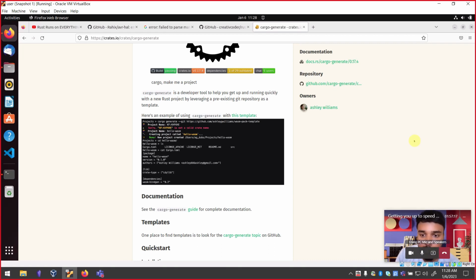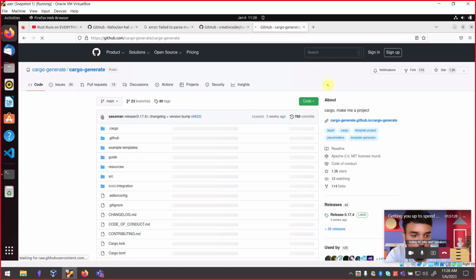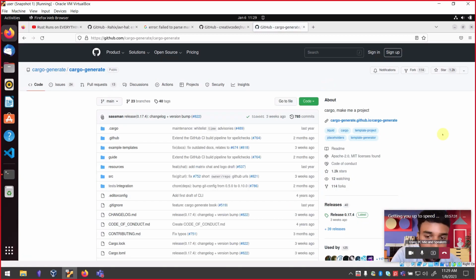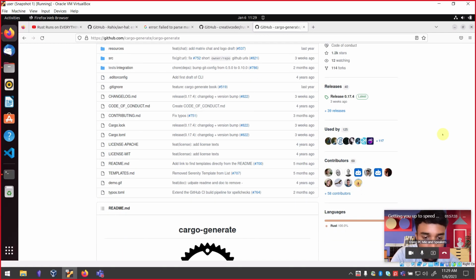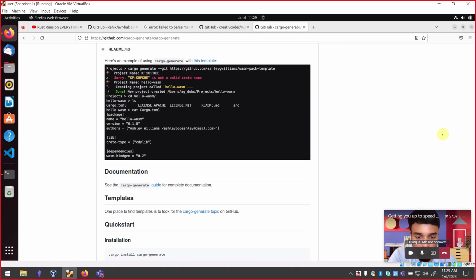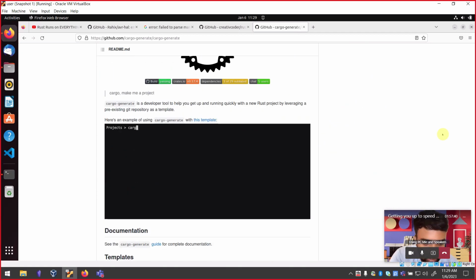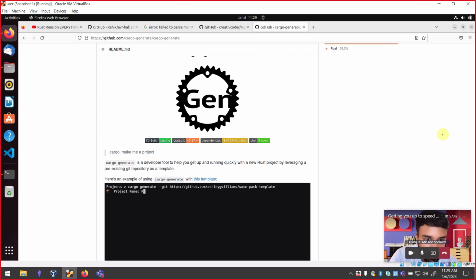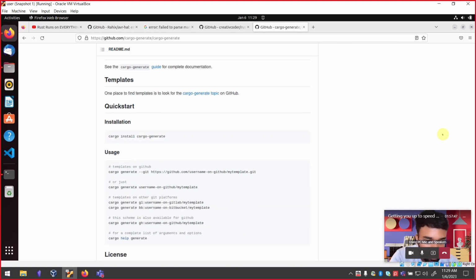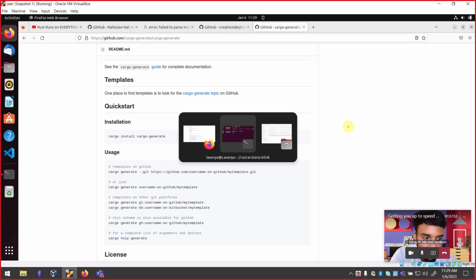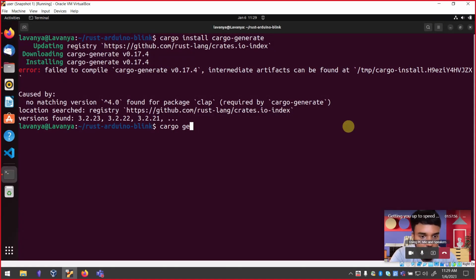Okay. Open the GitHub repository. Scroll down. Here they mention how to install. Same thing, cargo generator. Okay. Scroll down. Yeah, here it is, right? Installation, cargo install, cargo generate. That's it. So I need to copy that code and put it in the terminal.